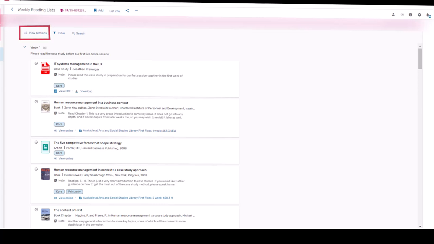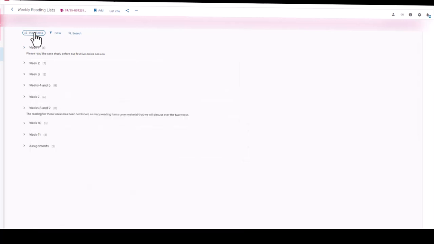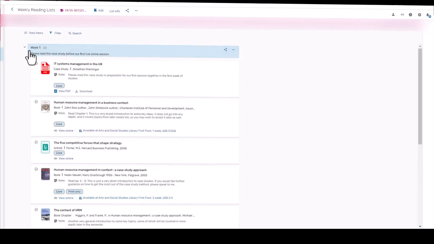You can toggle the view to see the section headings or the entire list of items. You can also expand each section individually. Let's look at the resources for week 1. In the case of ebooks, online journal articles, websites, and scanned chapters, you'll also see an option to view online. This will take you directly to the resource.